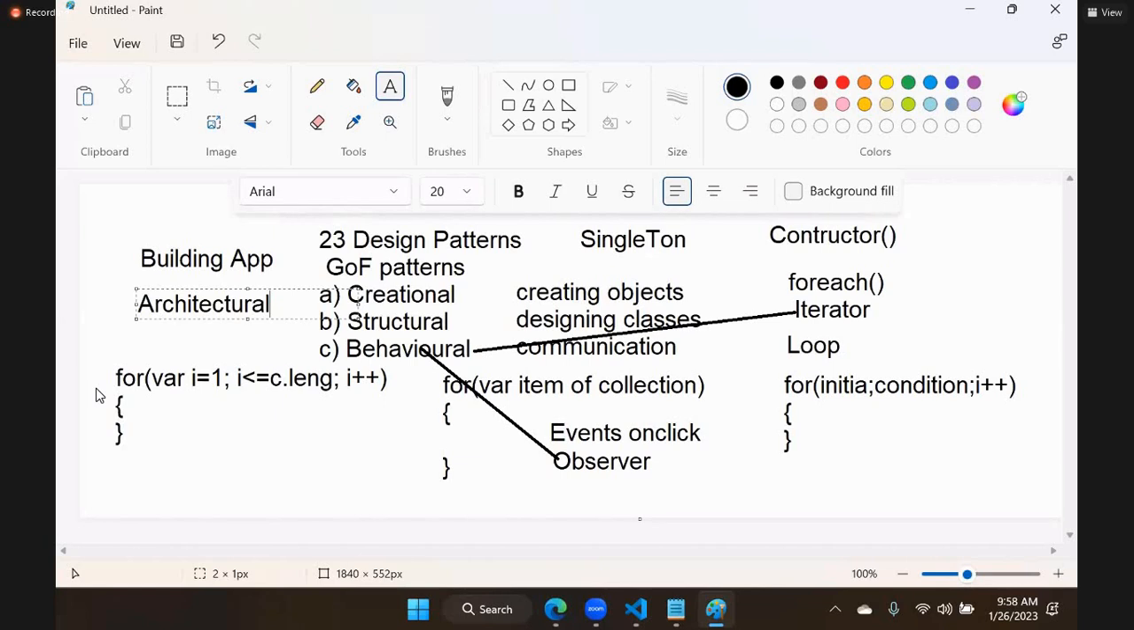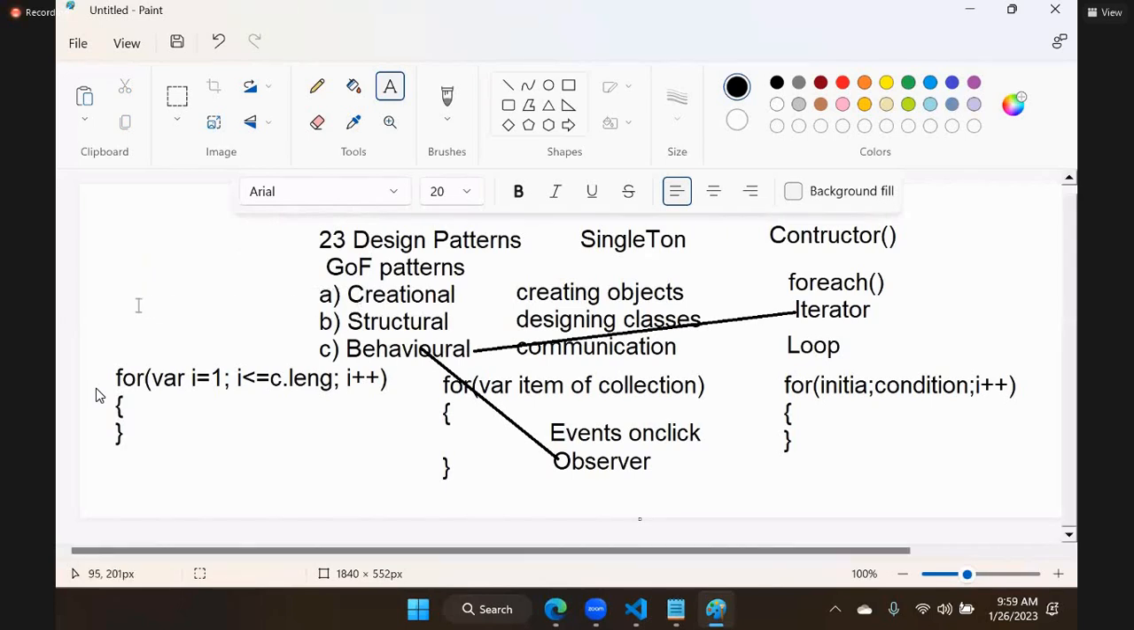Architectural patterns have a broader scope than design patterns. Design patterns allow you to build an application, because design patterns deal with creating objects, designing classes, and handling communication. By using these patterns, you can build an app. But how to control the flow of the app? From where to access data, where to show the data, from where to start, where to end, how will you control the flow? You need another pattern. We call them what? Architectural patterns. And there are so many architectural patterns. I will show you here.